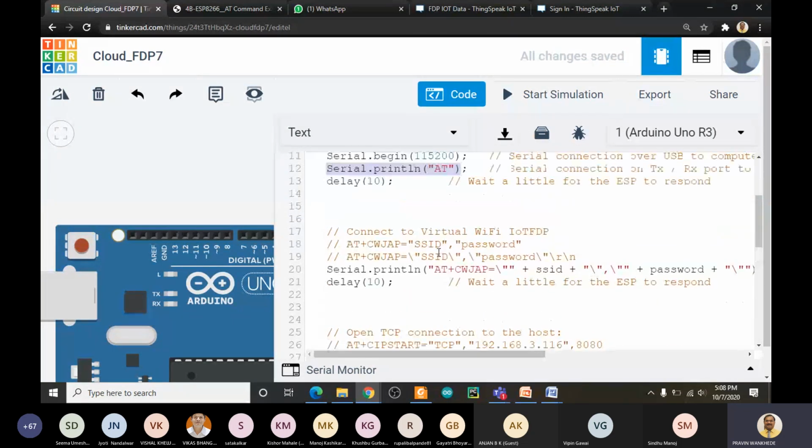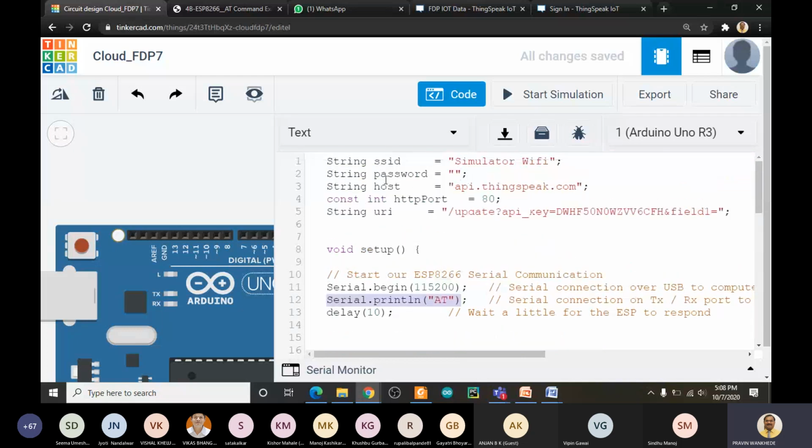Now next, once our Wi-Fi module is ready to connect with the Wi-Fi or to get the data from your Arduino, we'll connect this Wi-Fi module to an access point. Here access point means we are going to connect with some hotspot. But as we are doing this virtually, everything is virtual here, including your circuit diagram. So in Tinkercad, there is a facility to create a virtual hotspot or access point. For that purpose, we have created here the virtual access point with the SSID simulator Wi-Fi.